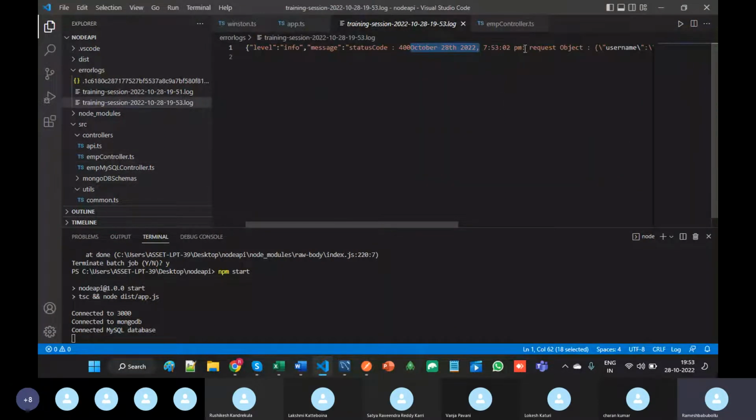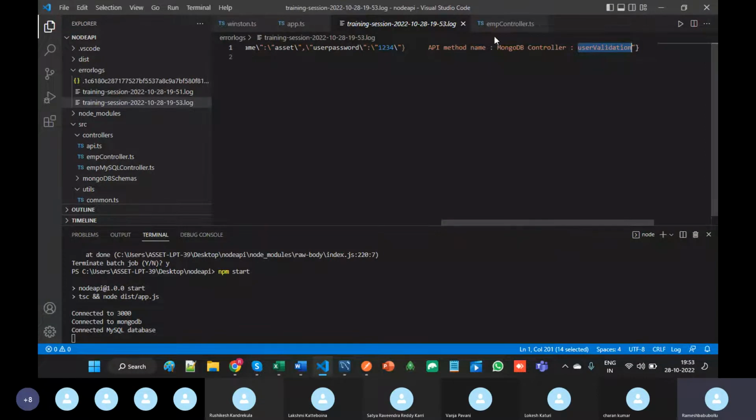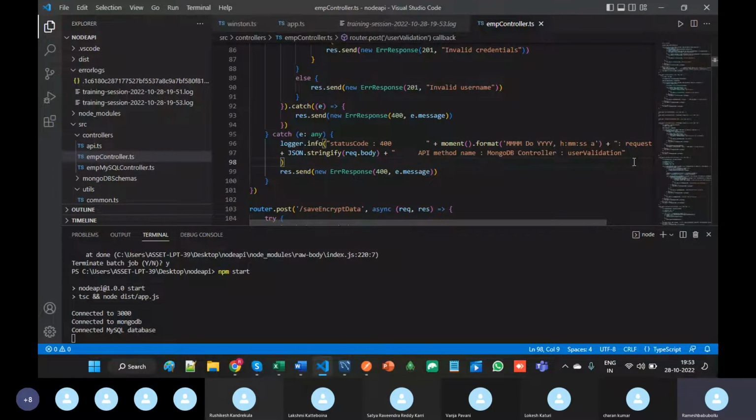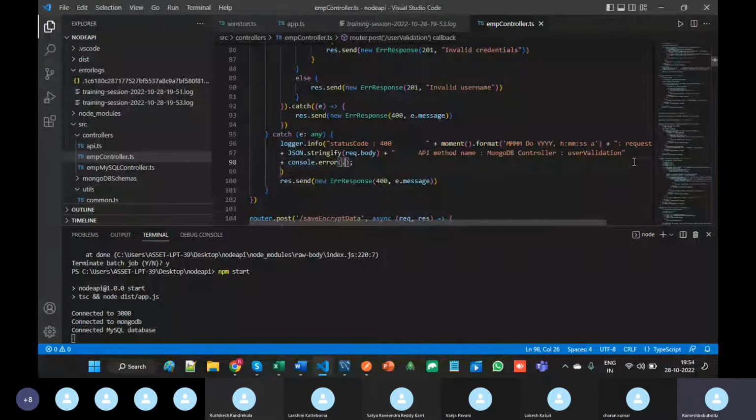Okay, and 7:53:02. So the request object is this one. Username is asset. User password is 1234. For this request, at this timestamp, and in this method name, MongoDB controller user validation, an exception has been raised, but I didn't capture that exception name. So see, you can capture that exception name also. Error dot message.